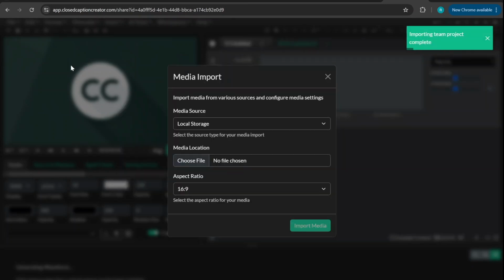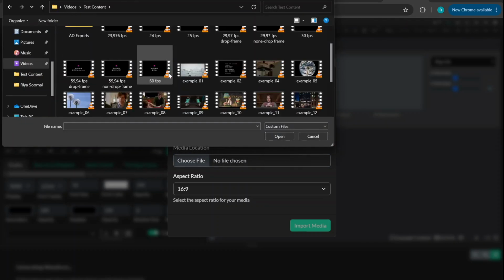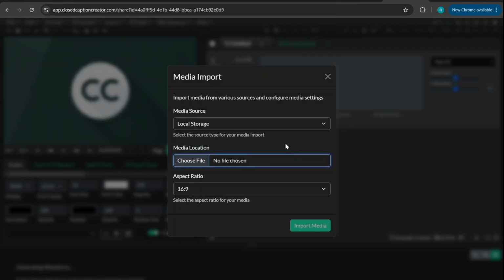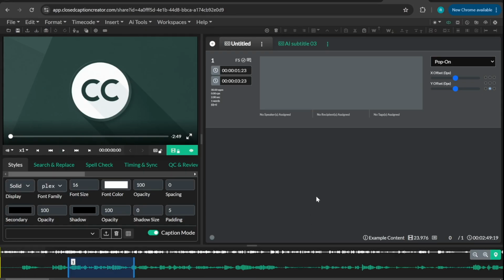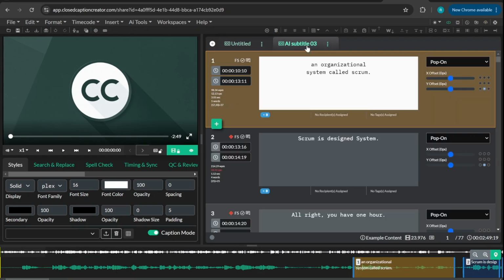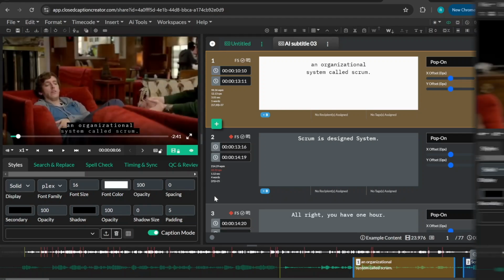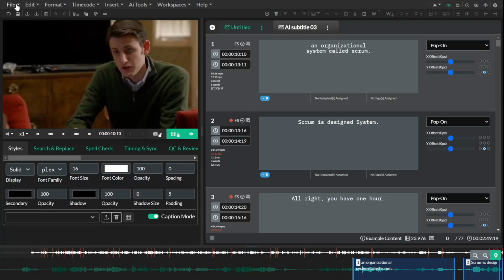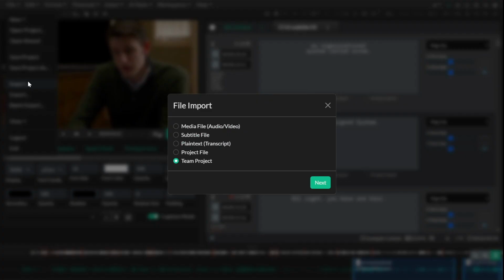When team members import the project, they may need to re-import the media if the file is not accessible on their system. Remember, Closed Caption Creator does not upload or save your media files. When sharing a project with team members, only the project data is shared, which includes event groups, notes, and speakers. Users can also import the team project using the Share ID in the desktop version of Closed Caption Creator.